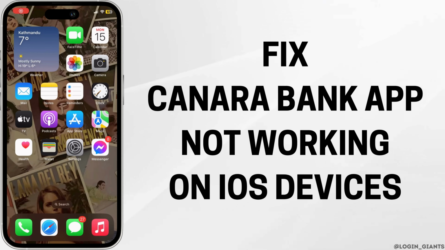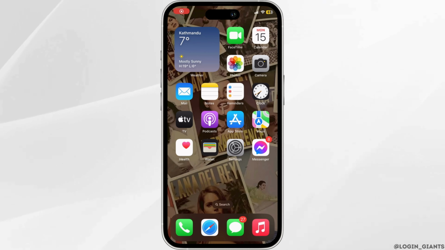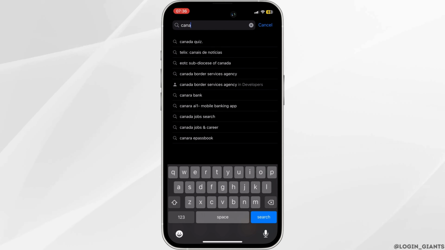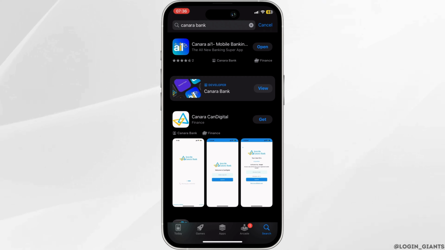How to fix Canara Bank app not working problem on iOS device. So the very first thing you want to do is to head over to your App Store. In the search bar, search for Canara Bank. Head over to this app.